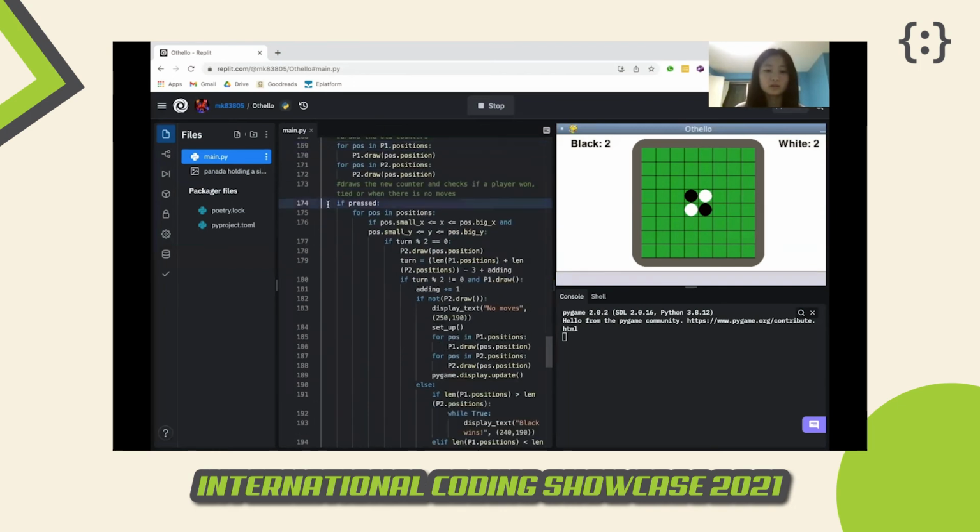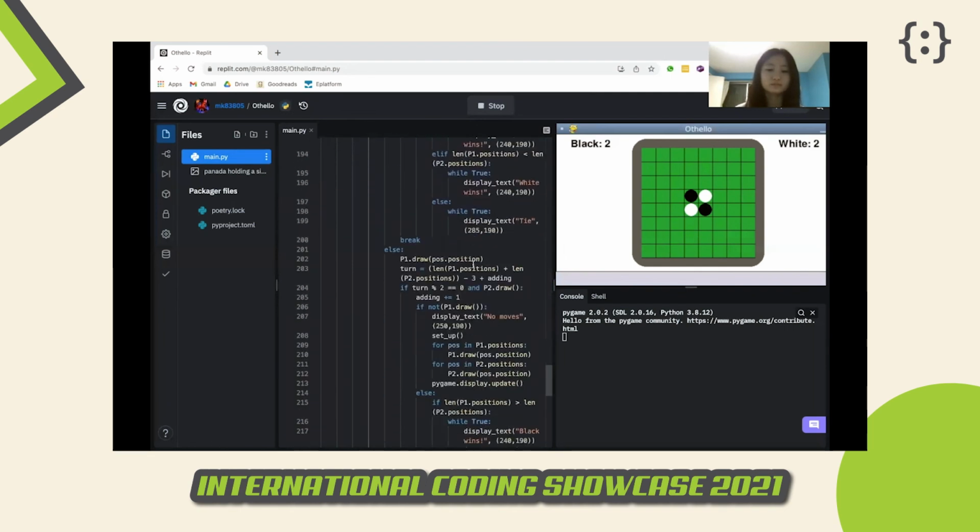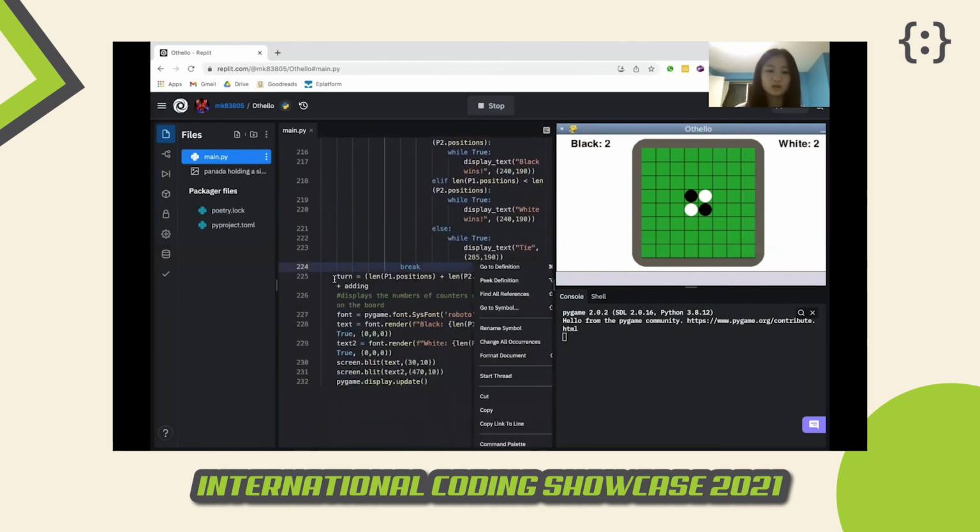And then this checks if a square has been pressed, and then checks if they can add the counter on it, and also checks if there's a win or a tie or no moves. And then this basically just adds the counters to it.